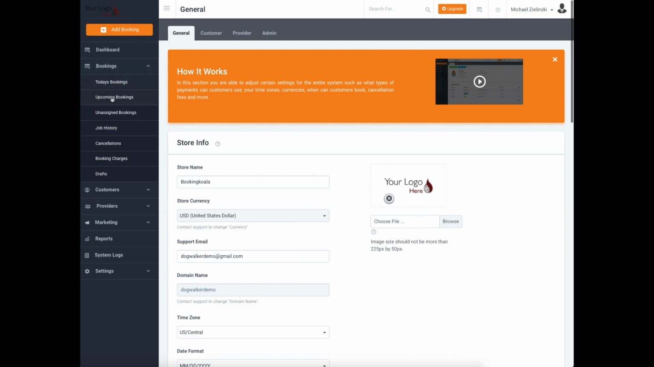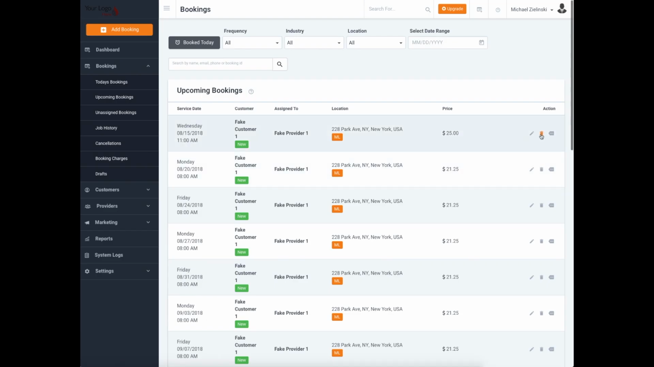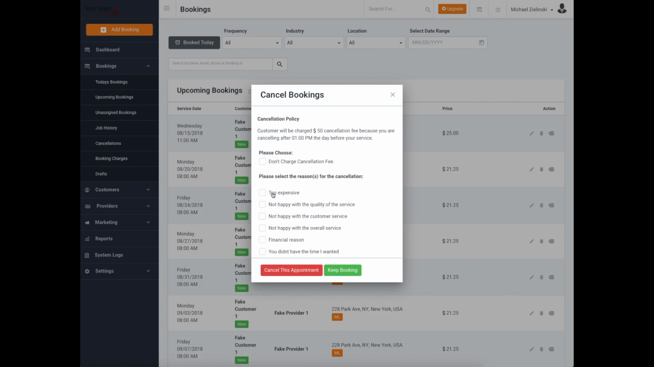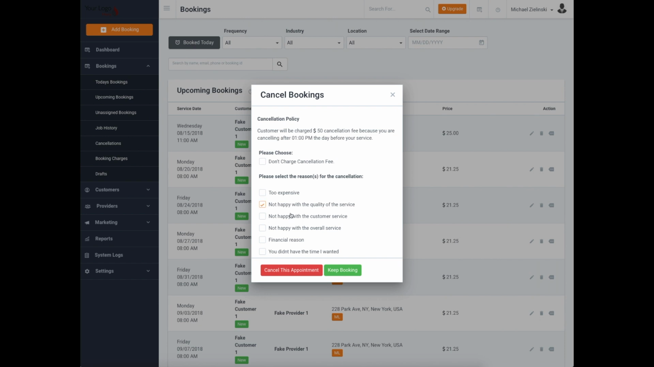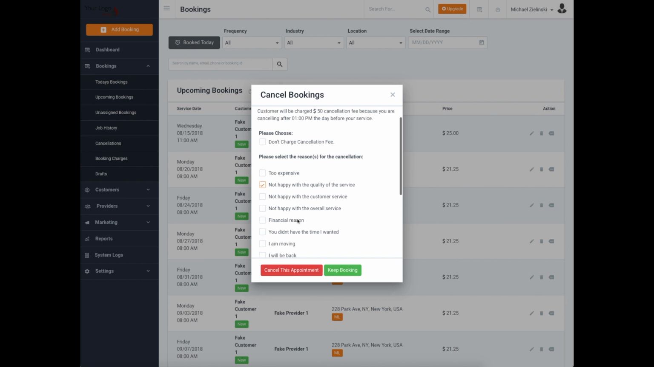Okay, and now let's go back to the booking and try this again. So we have this, and now when we select this reason, nothing happens, but when this one's selected, the cancellation goes away. And that's how a customer would see it as well. So let's say that we're going to charge the cancellation fee anyways. So now go ahead and cancel the appointment.